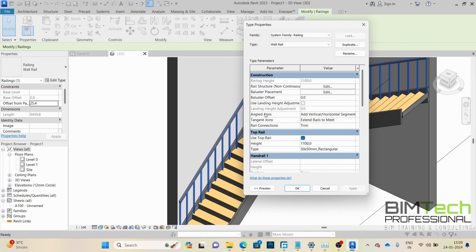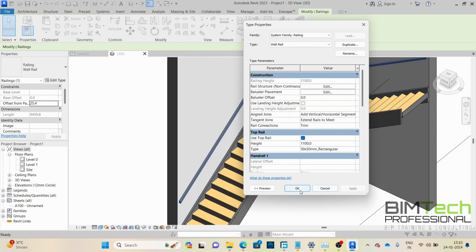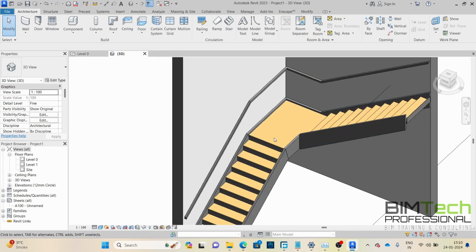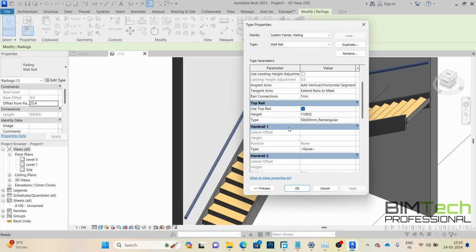Now let's remove the other remaining ones. So now let's set this to none. Let's set the other corner posts to none. Apply, okay. Now we are left with the top rail. We'll click on the top rail, edit type. Now see, the top rail cannot be used for the support. It cannot hold the supports.